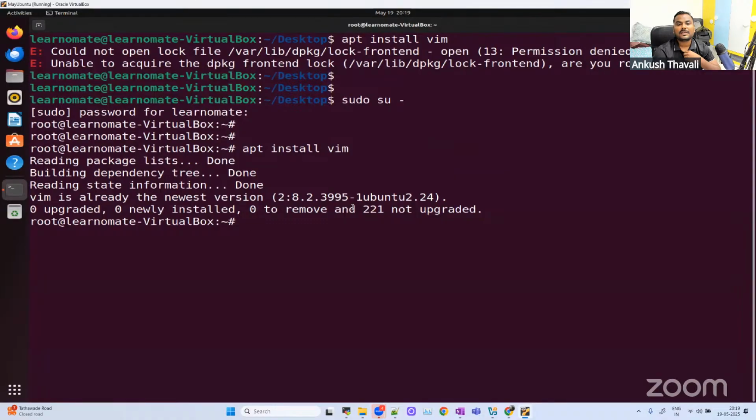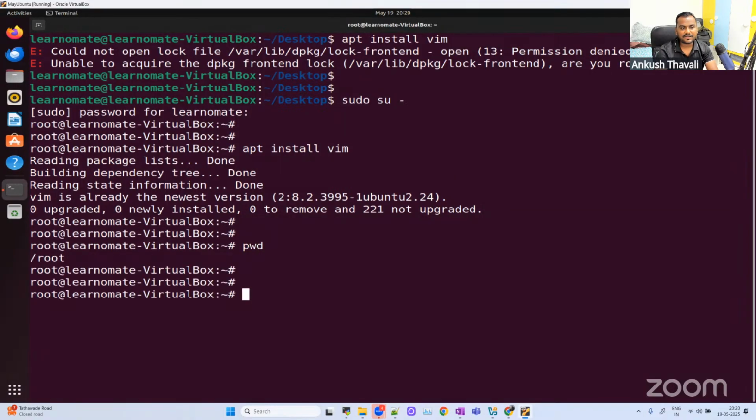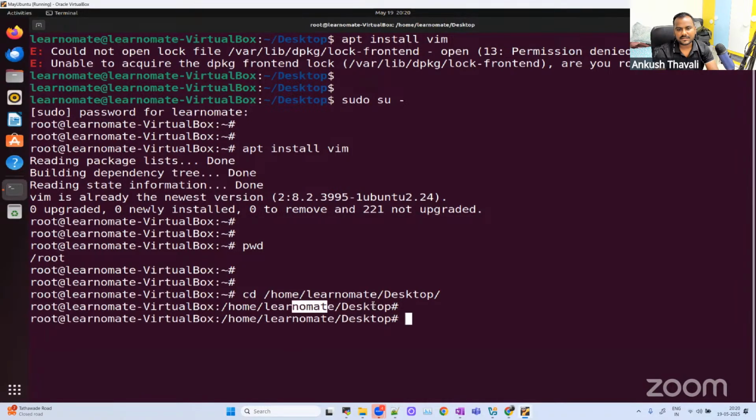Which file? abc.txt. But where? I want to create it under the Learnomet desktop. Am I inside the Learnomet desktop now? No, I'm not. How to go? cd /home. Under that there is a Learnomet folder and there is a desktop folder. This is the location of my Learnomet desktop. Now I am inside the Learnomet desktop. Here I can say vi abc.txt, and I can create a file.